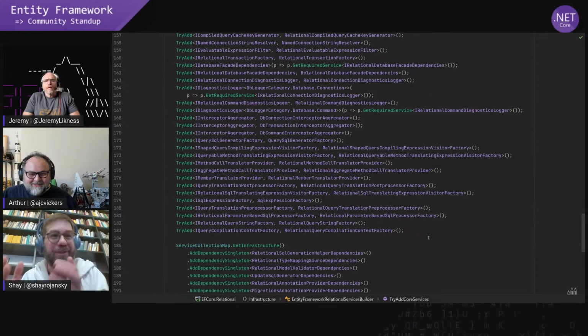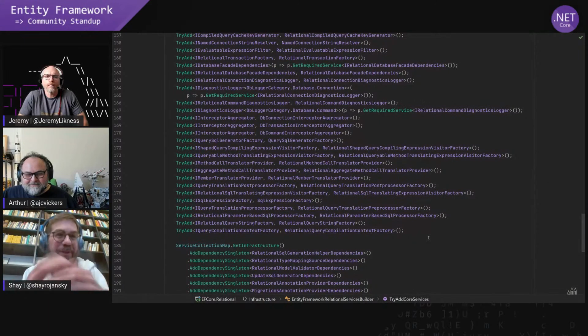Transactions, for example, to me sounds like it should be in relational by default, but we actually put it in core because there may be non-relational databases which support this kind of concept, and we didn't want to create problems there. So it's even a separate NuGet package. If you look at the NuGet references for the SQL Server provider, you'll see that it references Microsoft Entity Framework Core Relational, which is the relational implementation of EF Core.